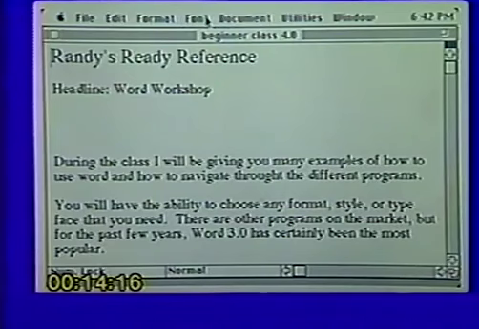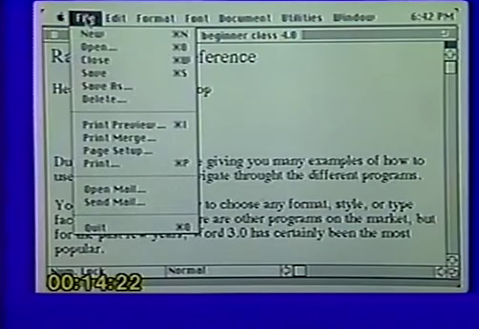And I'm not going to go through each of the pull-down menus right now because we'll be using them in the next couple of hours, but I would like to spend a minute on the File menu. As I pull down the File menu, you'll notice some words that you'll recognize.